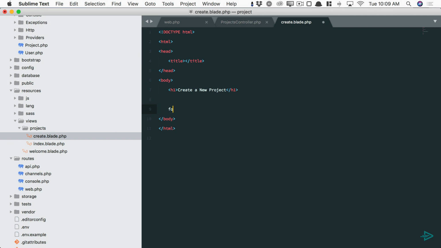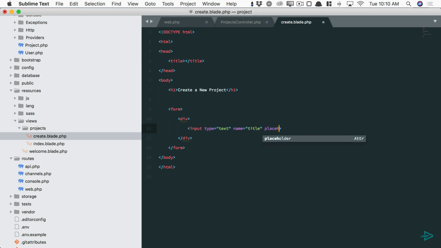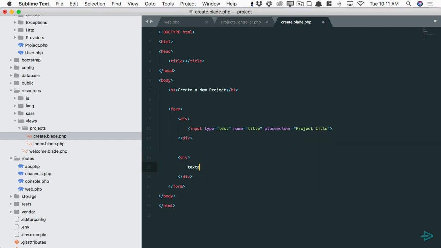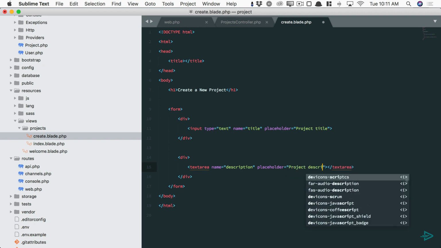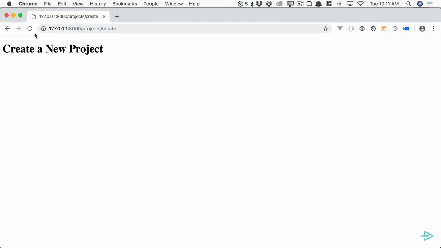It sounds like we need a form. Now this form will need an input for the title of the project. We'll set a placeholder as well, project title. We also need a text area for the description. And we could do a label, but I'm just doing a placeholder to be quick. Project description. And then finally, I need a submit button. Create project.